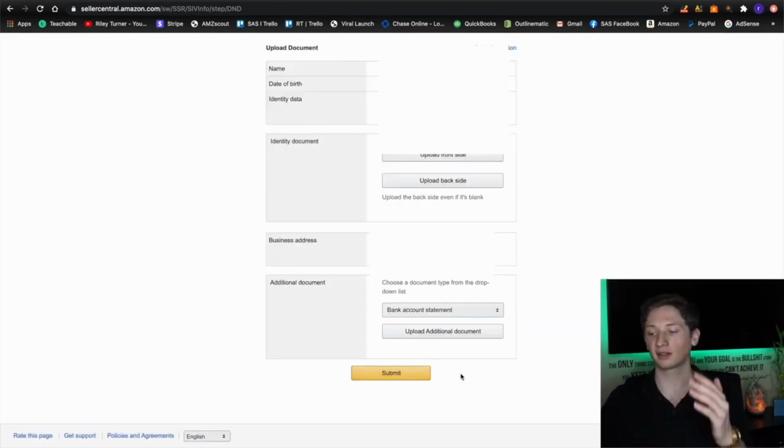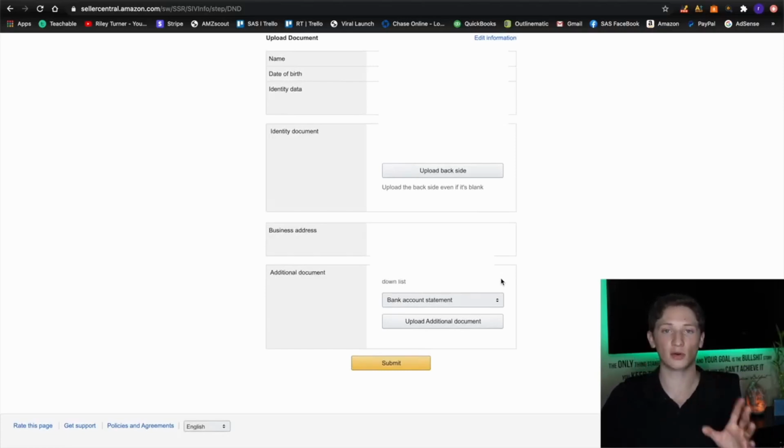Now, after everything's submitted and everything's ready to go, double, triple check everything, because a lot of people have issues with this and it's so easy to mess up one letter or one number and it will throw off your entire identity verification. So make sure everything's right and then you can go ahead and hit submit. And that is going to be the final part of this.